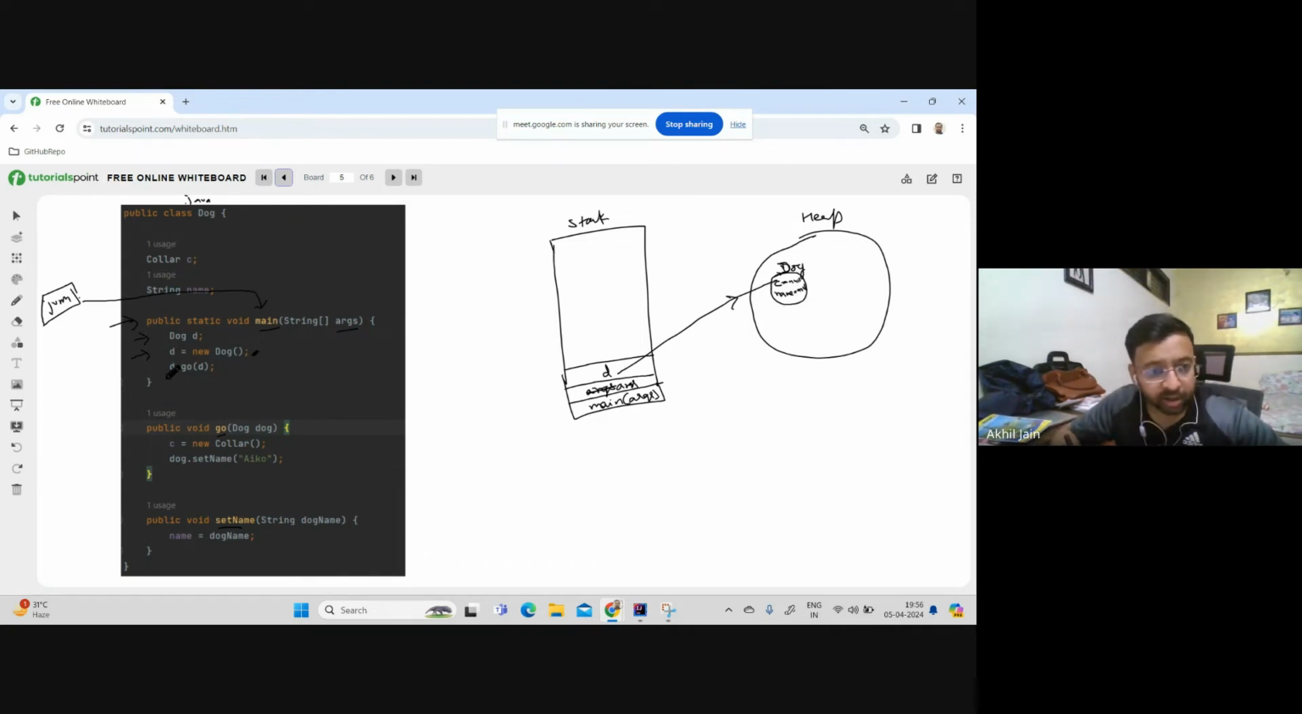Now here you did d.go, d.go. This is the go method. Where does your go method go? It goes and sits in your stack like this here, right? And here what are you providing? You're providing a dog thing, right?